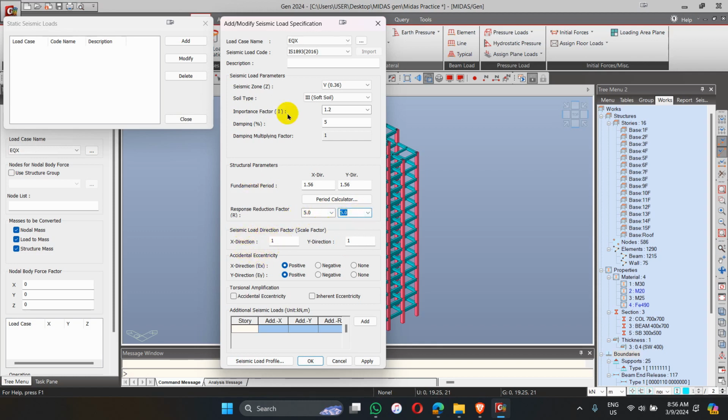And here we are considering the x direction, so the load factor for y direction is 0. For accidental eccentricity, we can select any of these options, and for torsional amplification we can include the accidental eccentricity. If we consider none, there is no need to amplify the torsional value. And if we have any additional seismic load, we can add it here. We can click the value in a certain floor and coordinates and add it here. And after that, let me click apply.